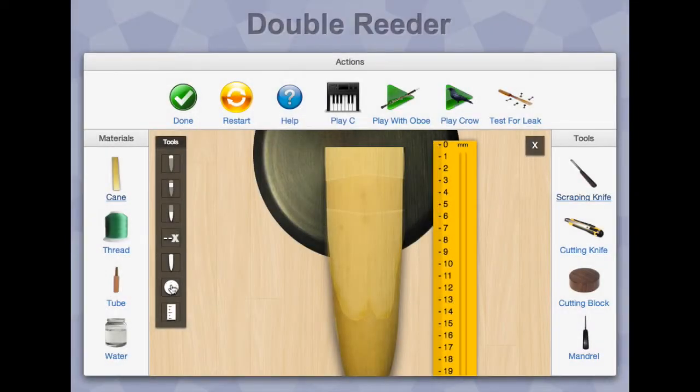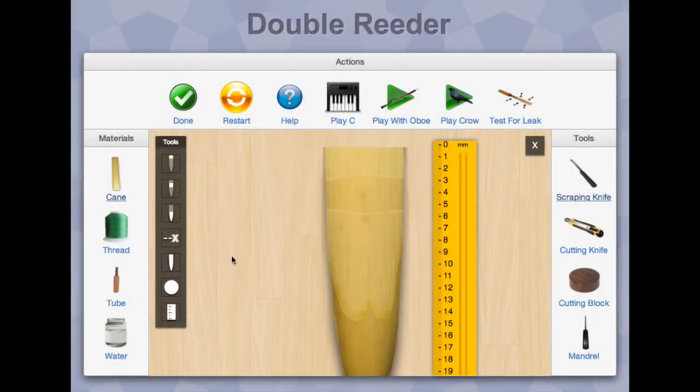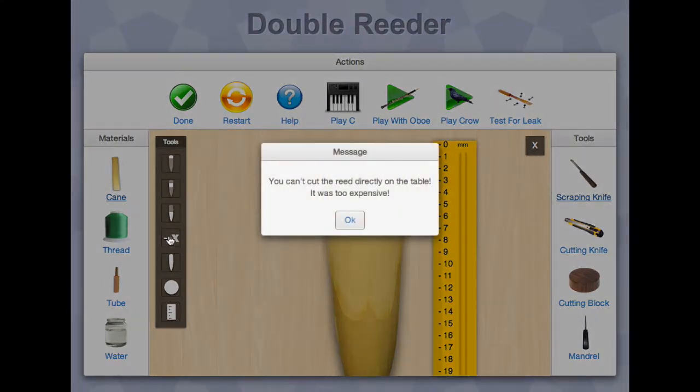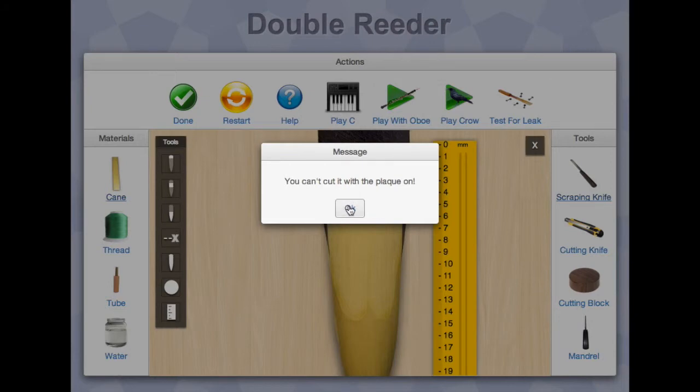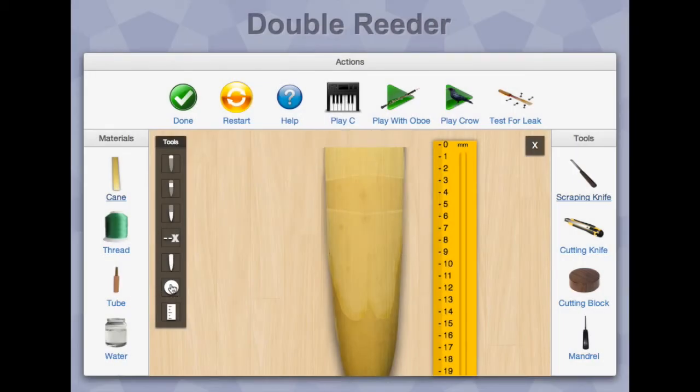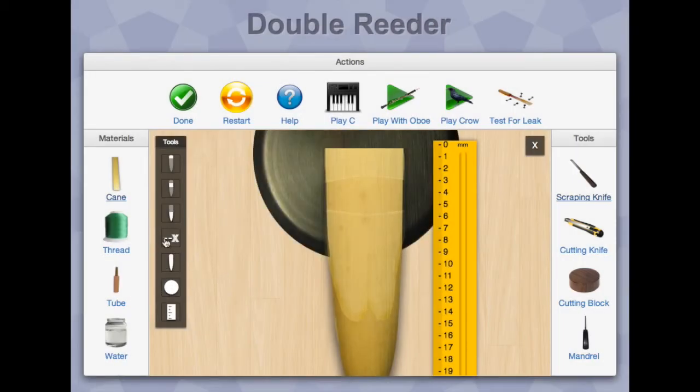And just to show you some interesting things as well, if you forget the cutting block and you try to cut it, you get a message. You can't cut the reed directly on the table, it was too expensive. So it's trying to remind you that you need something to cut it on. If you try to cut it with the plaque, it gives you a message as well. So let's add the cutting block in here, and you can cut it. Okay, so whenever the user tries to do an action that he's not supposed to, the system is gonna tell him something about that. Okay, so let's try cutting a little bit more, and let's try again.